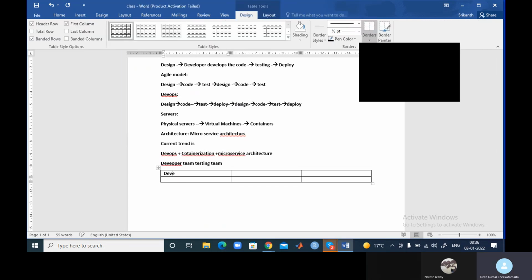So for example, here we used to have a developer team and a testing team. Yeah, Kiran, I have a small doubt in Agile and DevOps, please. Yeah, the thing is, here you are showing us design, code, and test in the Agile model. And regarding the DevOps model, it is showing us design, code, test, and deploy. So before deploy, what is the difference between the two?